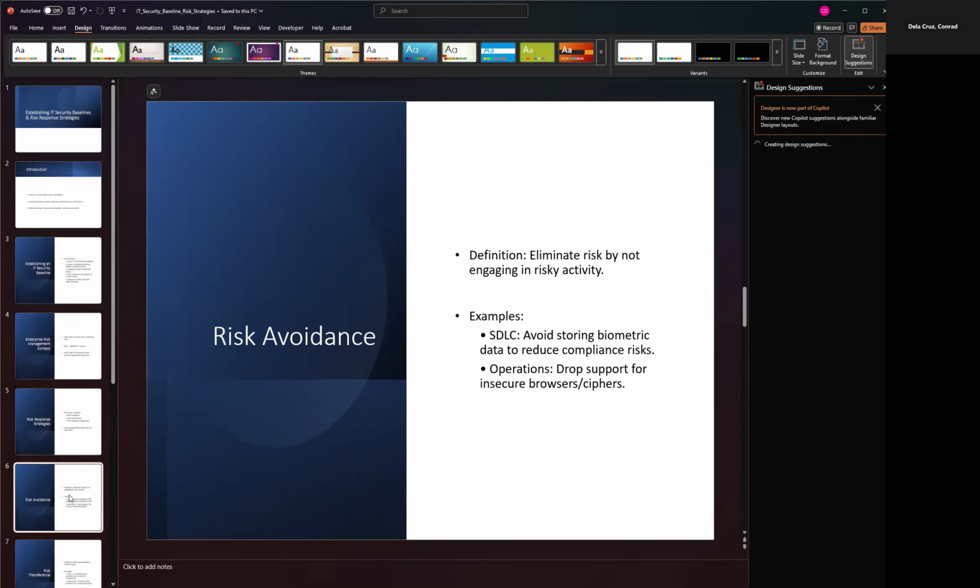Okay, next slide. Risk avoidance. Again, this is eliminating the risk by not engaging in risky activity. I just gave you an example of PCI. Here's more examples. SDLC, avoid storing biometric data to reduce compliance risk, right? Another example is operations, drop support for insecure browsers and ciphers. Okay. Those are the examples of avoiding a risk. Not finding a risk and not addressing it, like ignoring it. That's not what avoidance means.